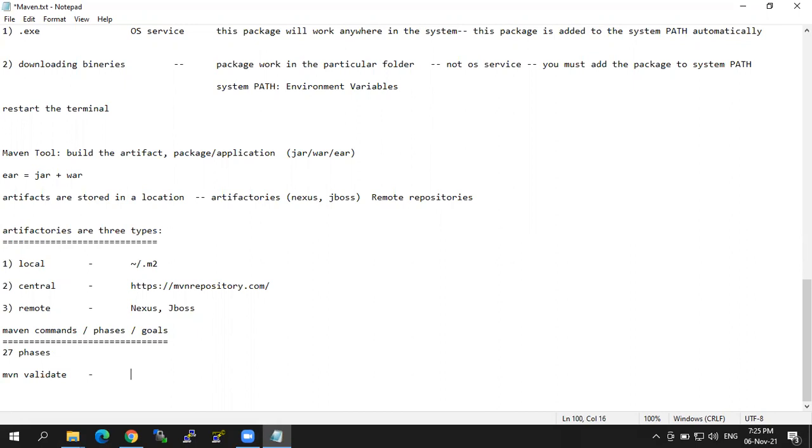Whenever you execute this command, it validates the source code. So what is the meaning of validation? It is checking whether all the resources are available or not. That is the function of mvn validate, the first command executed whenever you run Maven.